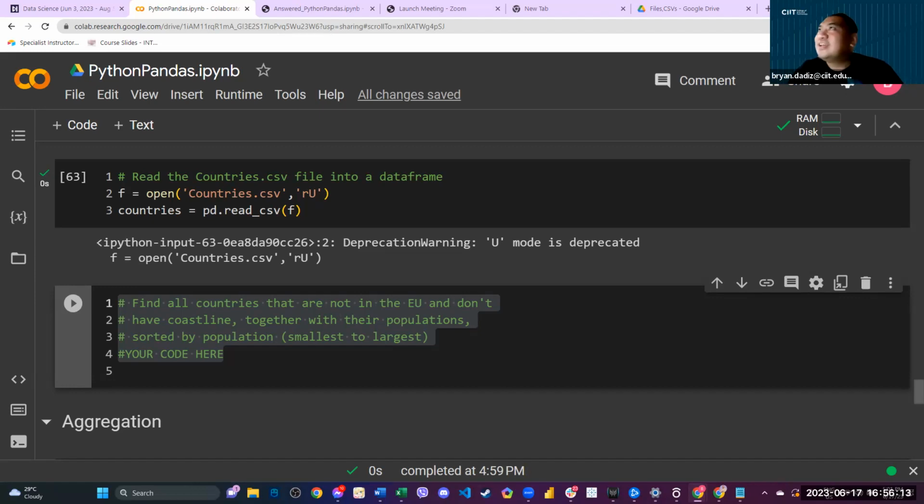Marlon, country population EU coastline. Countries equal to EU and countries without the coastline. Okay, got that. And then sort the values population ascending to true. Correct. Correct. So correct, Marlon Tricia. Okay. So that's the answer. That's your answer.